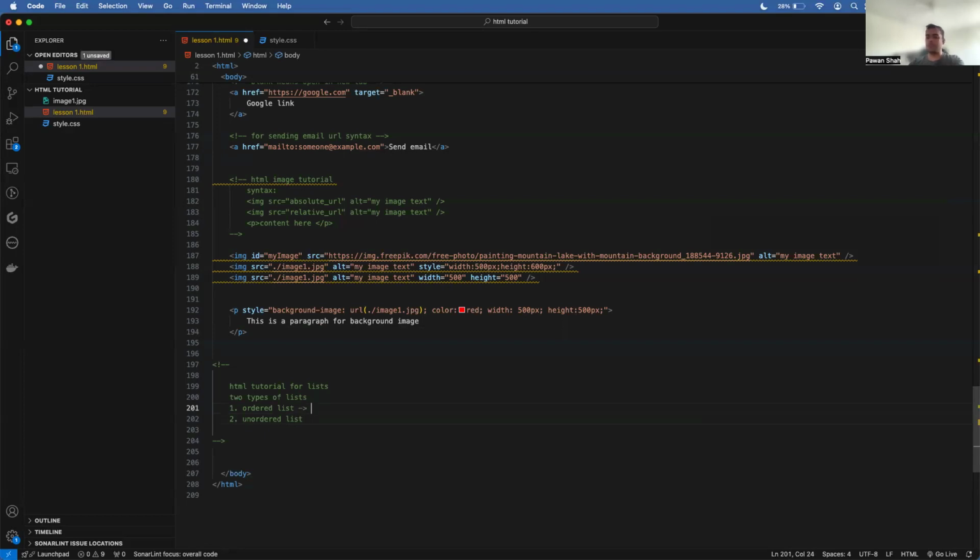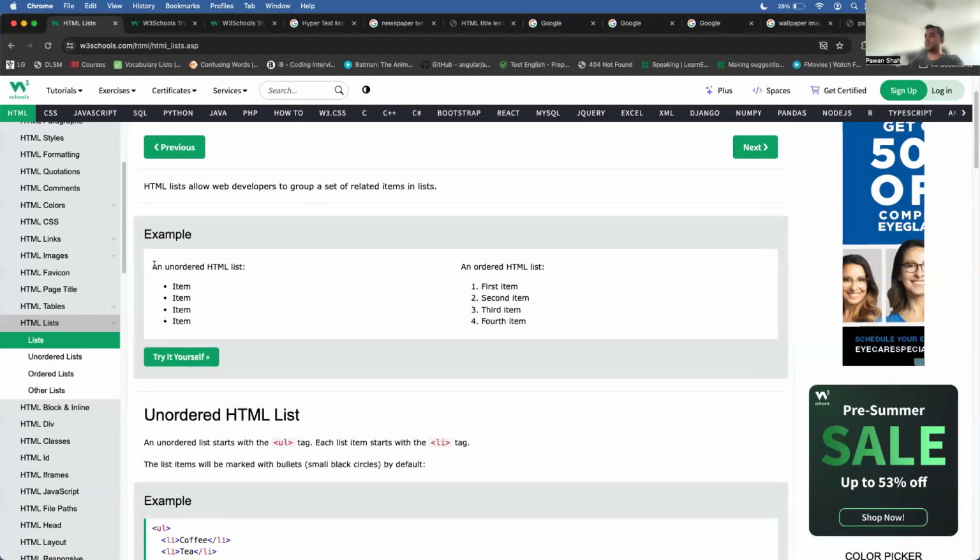The first item will start from one or A or anything, any number, like Roman numeral I. An unordered list will only have a dot or icon or some star, hash, or dollar, something like this. You see the difference. In the unordered list, you have dot, dot, dot, dot. There is no numbering, but here numbering is done.